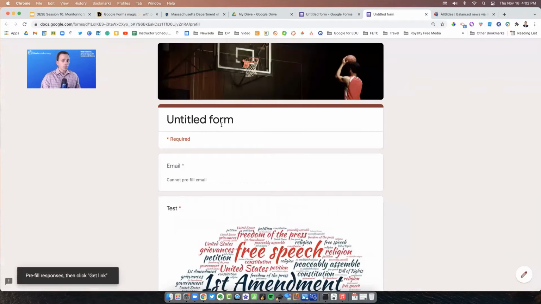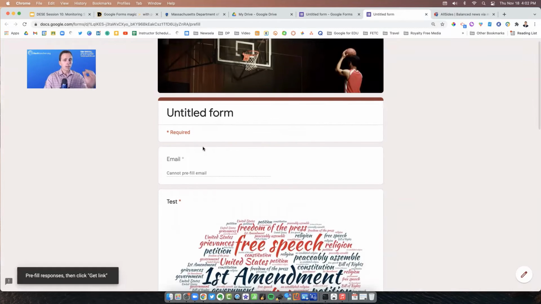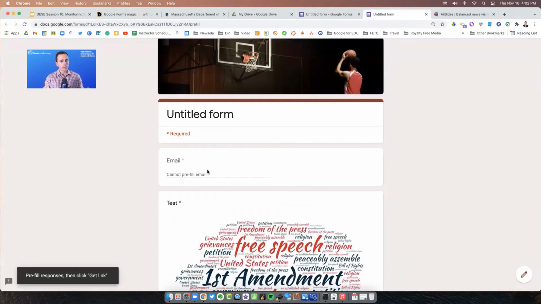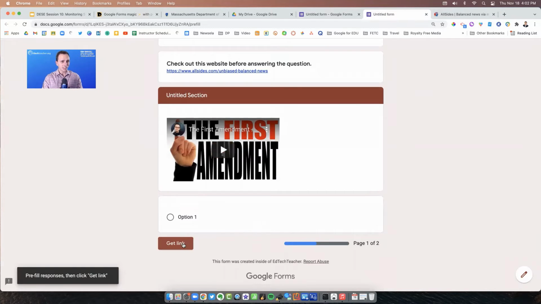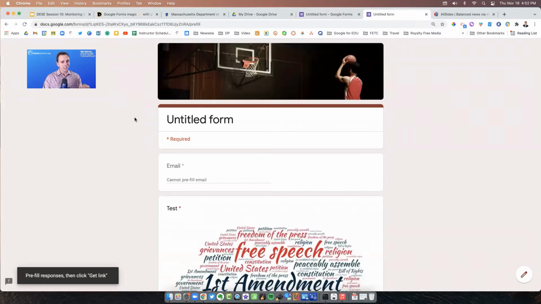It's going to open up the same form that you just built, but what's going to happen is you put in all the information that you want in here, and then at the bottom, it's going to say Get Link. Now, once you get this link, this is what you could then share out with students and have that pre-filled information available for them. So again, is it useful for everything? No, but it could be something worth checking out.